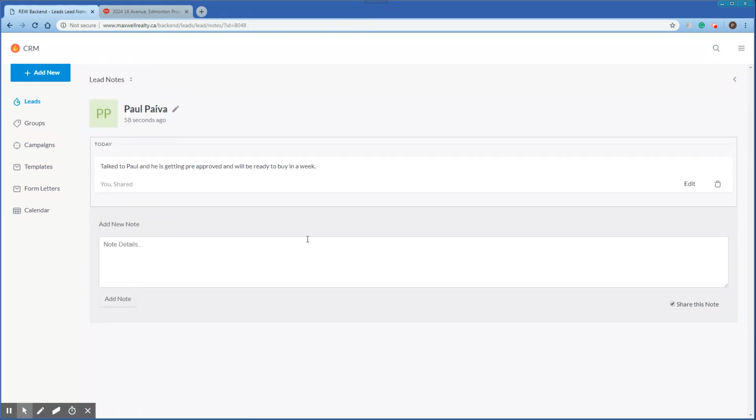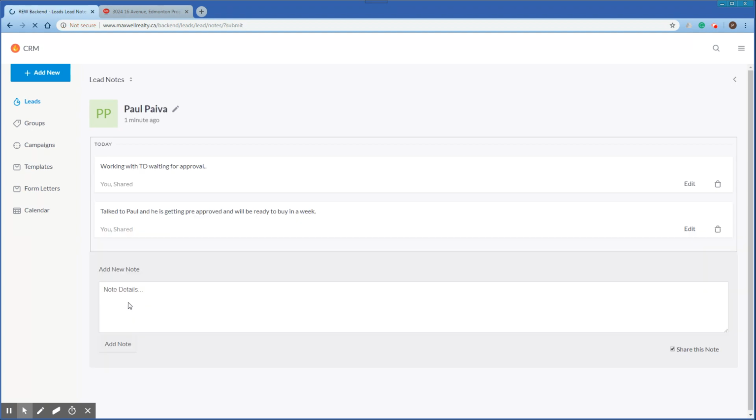Notes. So on our summary page, we entered our notes, but you can also enter them in this window as well. You can see what you typed in earlier or add new notes. Working with TD, waiting approval, etc., etc. Okay, and add note.